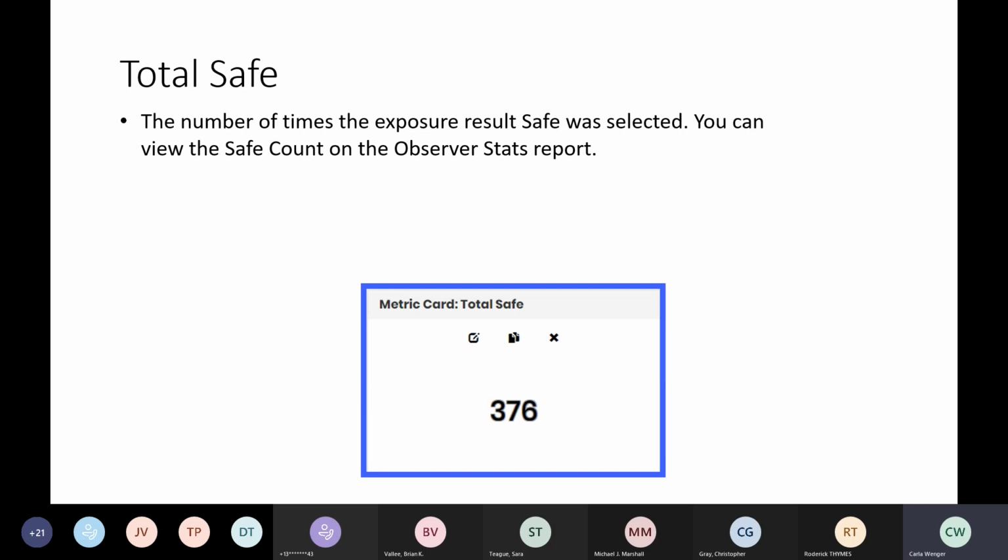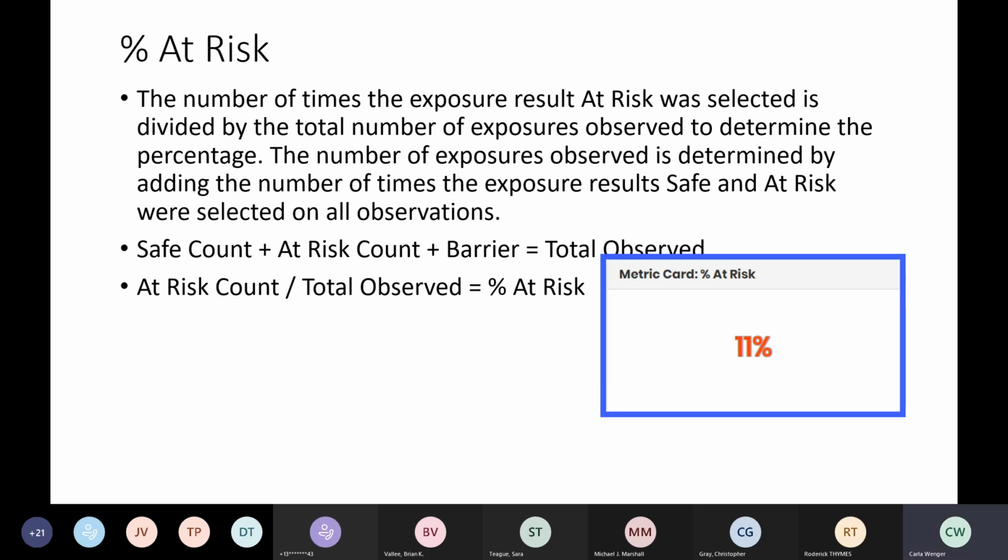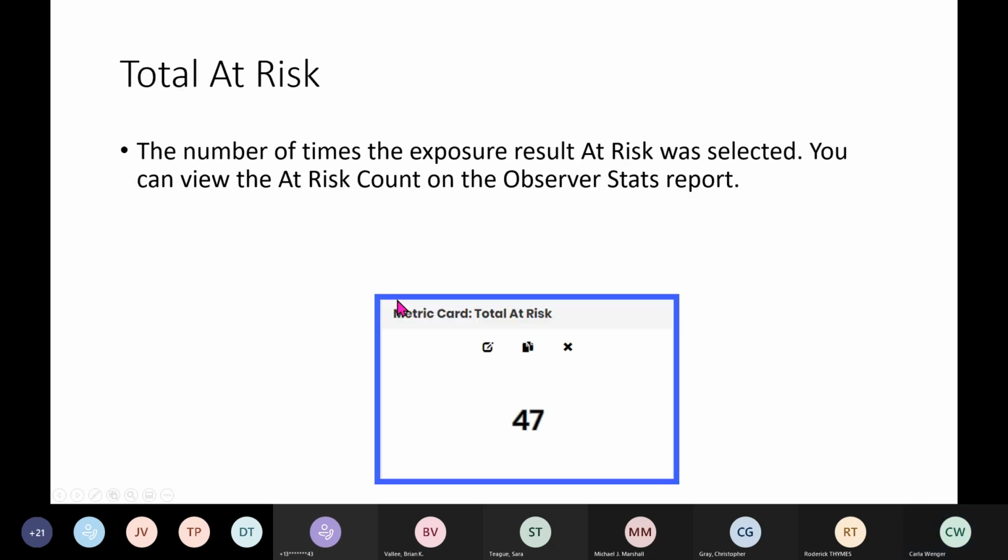The total safe is obviously going to be the number of safes that have been marked for that date range. The percent at risk is going to be similar to what we saw before on the percent safe, and it's going to be safe count plus risk count plus barrier equals total, and then you're going to take that at risk count and divide it by that. And same with the total number of at risk. So that's going to be how many times at risk has been marked on those sheets that you're looking at for that date range.